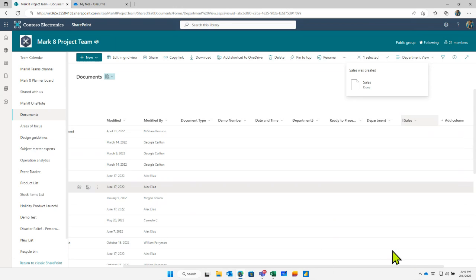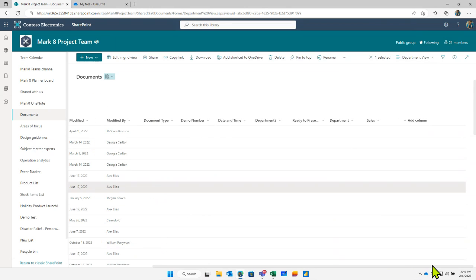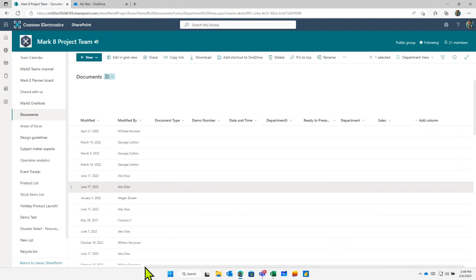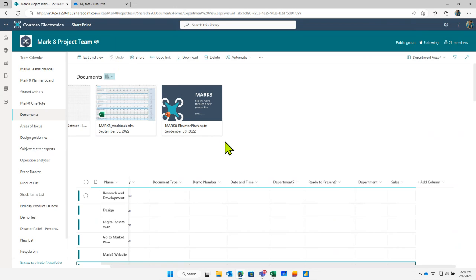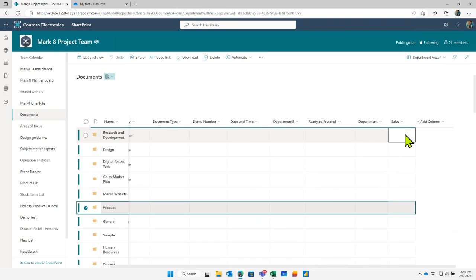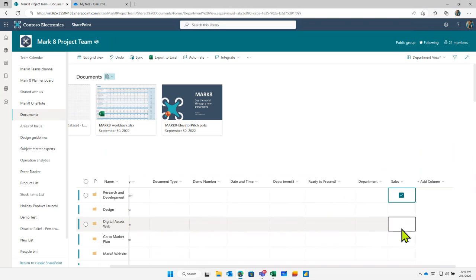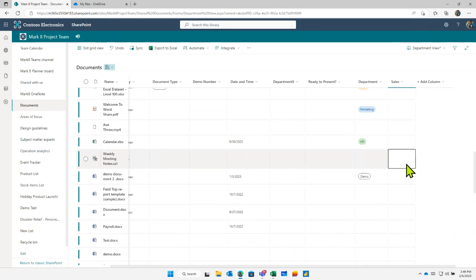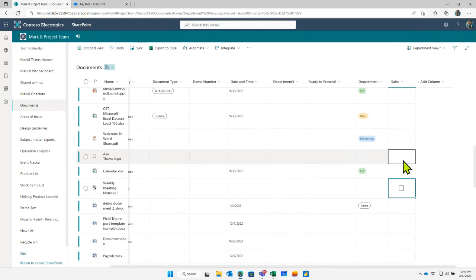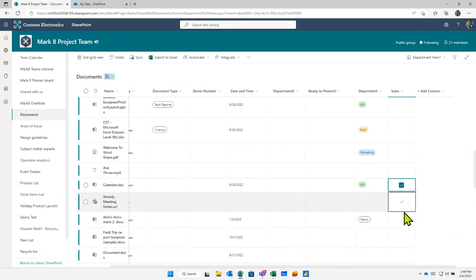Now, I could go through these individually and add all of the metadata that I need to, but that's a lot of single clicks, and doing each individual one could take a lot of time. So what I can do is use our Edit in Grid View button to start making these changes very, very quickly here. You'll see that I'll go ahead and start checking off the boxes for any sales related items. Let's scroll down to the very bottom here. Let's make a few of these sales related here.